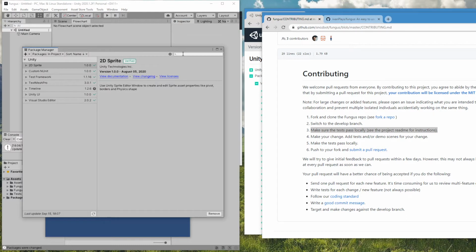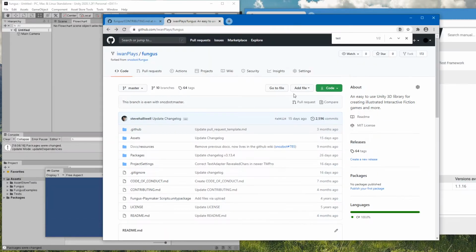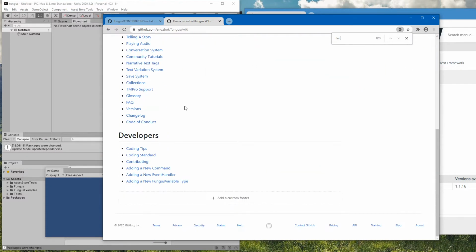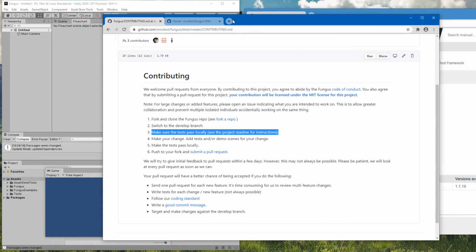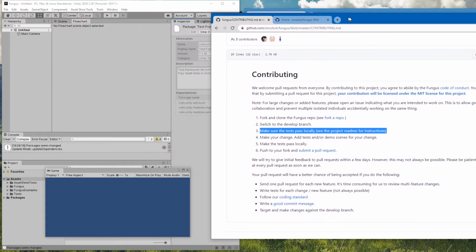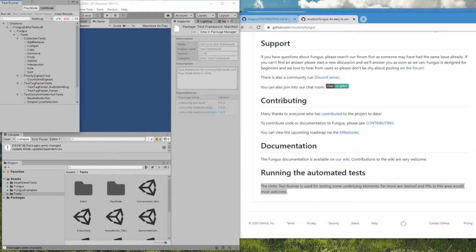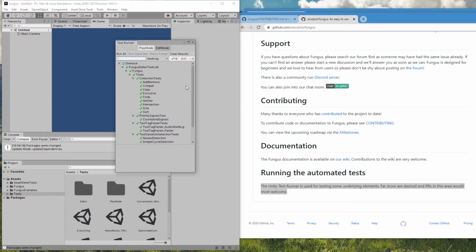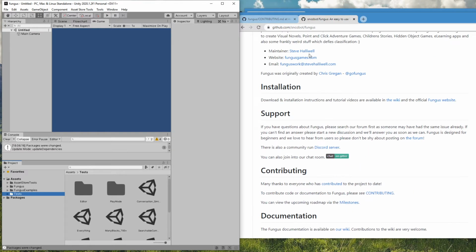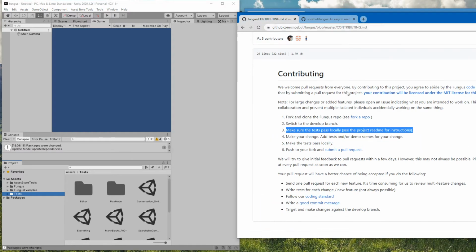Maybe the test thing is already installed. Test framework is installed and active, I guess. Okay, maybe the wiki has a bit more. Tests. Nope, nothing about tests. Make sure the tests pass locally. Well, we have a general test runner here. Maybe that's gonna be it. Run all. Hey, cool. I guess everything succeeds. Okay, so we finished that. Cool. Phew, I was worried about that.